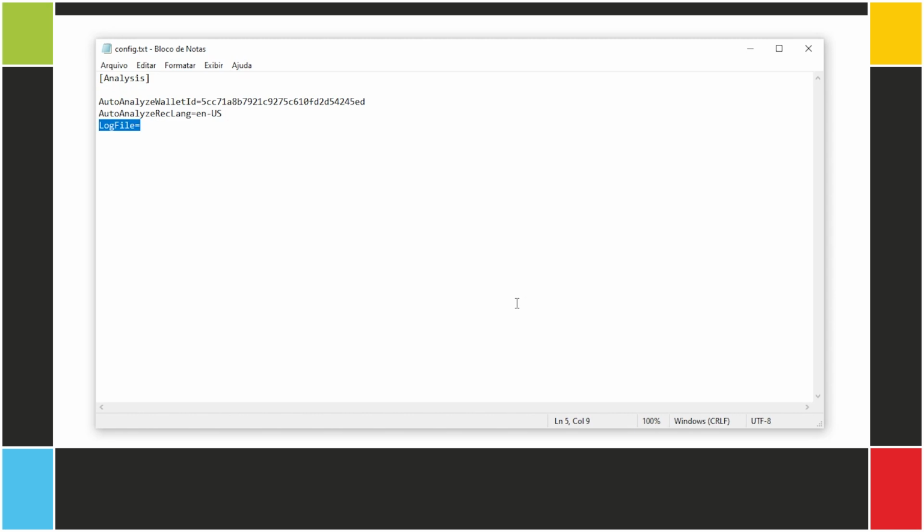Optionally, you can also specify a path for a log file, indicating a file where EasyTitles will write a log of the audio analysis process. This path can be relative or absolute. Note that you can also add comments to this file. Just start a line with a semicolon, and anything after it will be ignored.